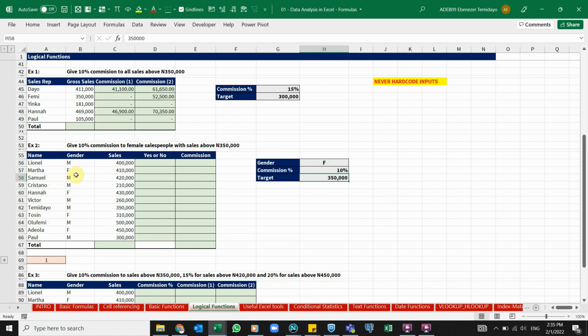So now I have the name of the salesperson, I have the gender, and I have the sales amount. So first off, as long as you are a male, you're not getting anything, because I'm only giving female people. Now, not only do you have to be female, you also have to sell above 350. So there are two conditions here. Those two conditions need to be met, and we know that once we have two conditions that have to be met, we can use the AND function. Okay? So I'm going to say equals AND tab just for now.